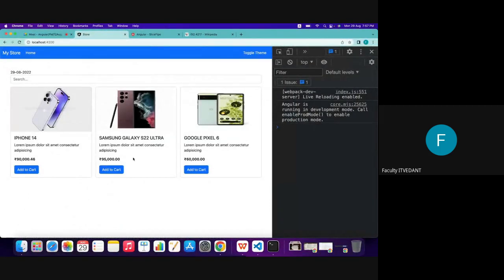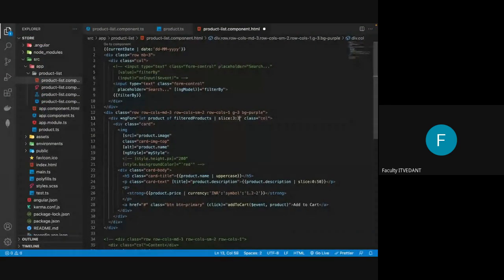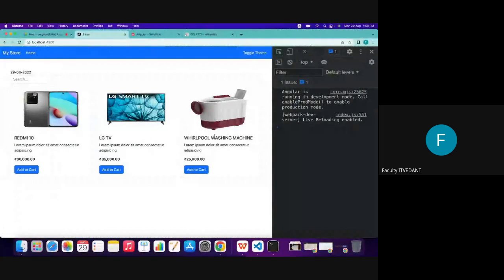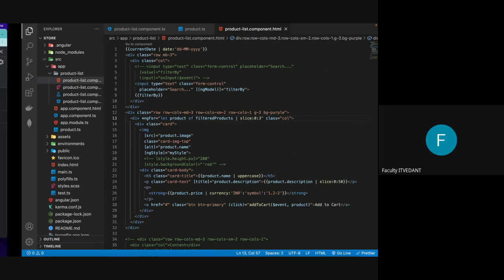Now if I want to print the next 3 values, I'll use 3 and 6 here. Save it. So you can see Redmi, LG, and Whirlpool. If I want the next 3 values, you can specify 6 and 9. That's the way you can see that I am actually doing pagination here. I'm showing the number of elements on each page. So on the first page 3 elements, 0 to 3, will be shown, and on the next page 3 to 6 elements are shown. So that's how you can use the slice pipe.